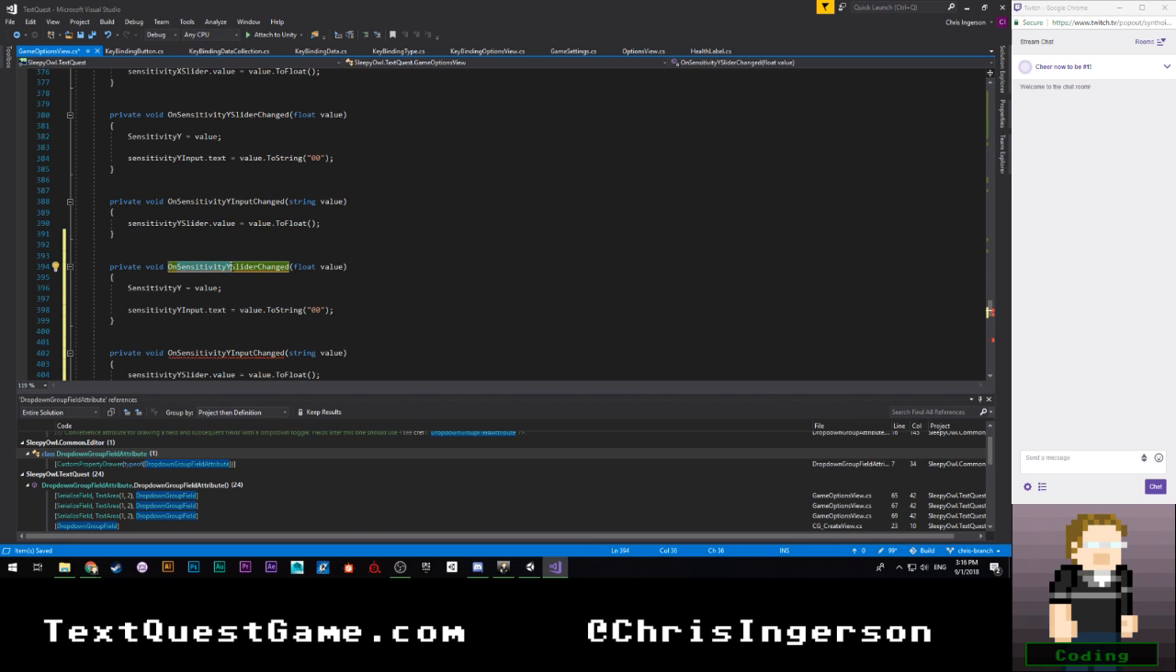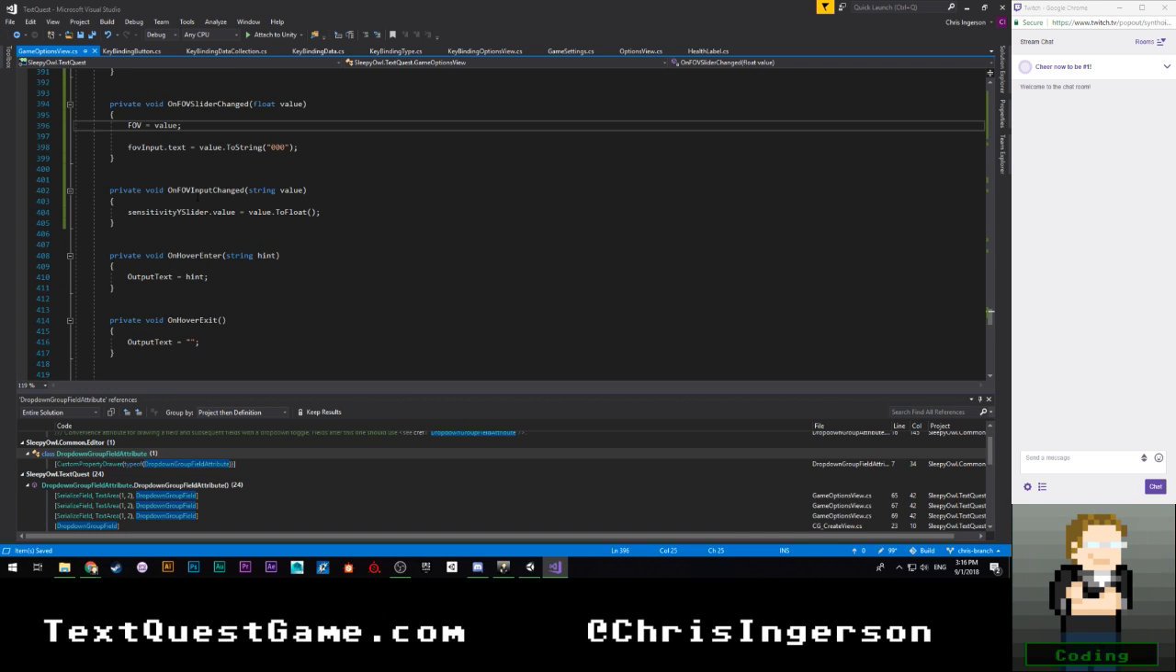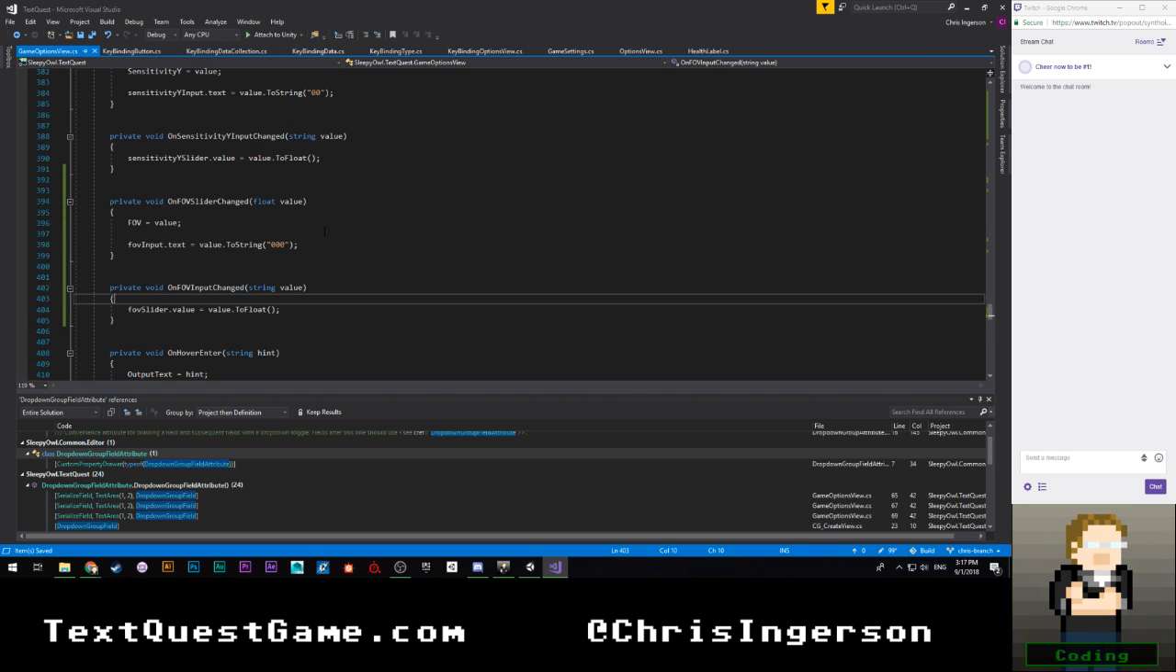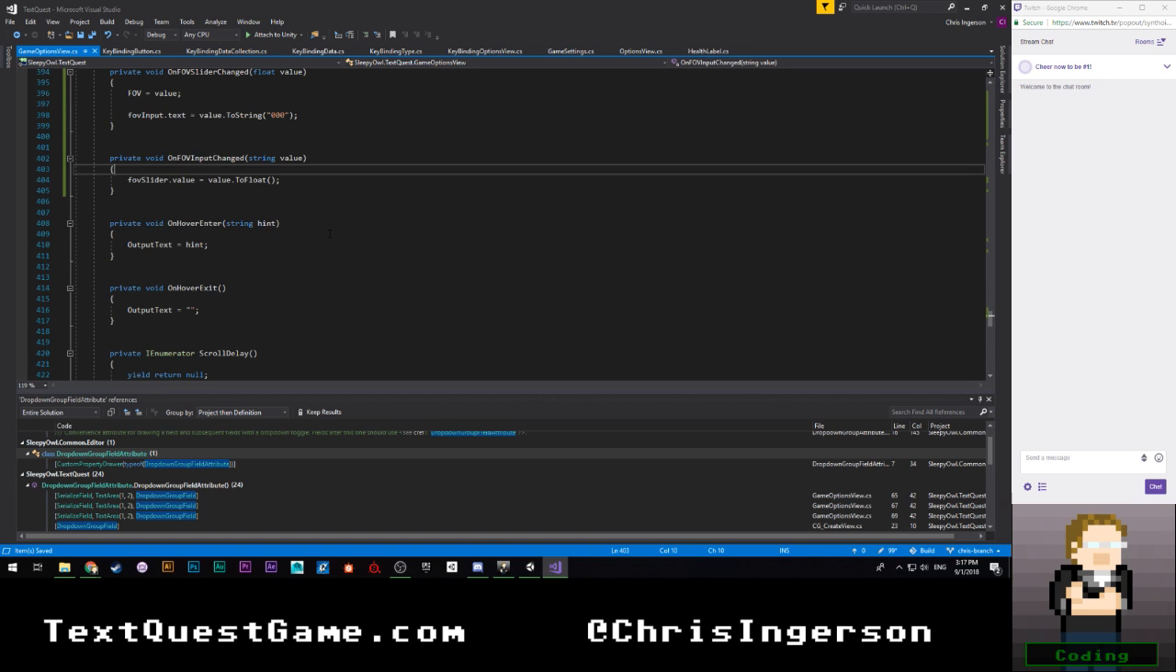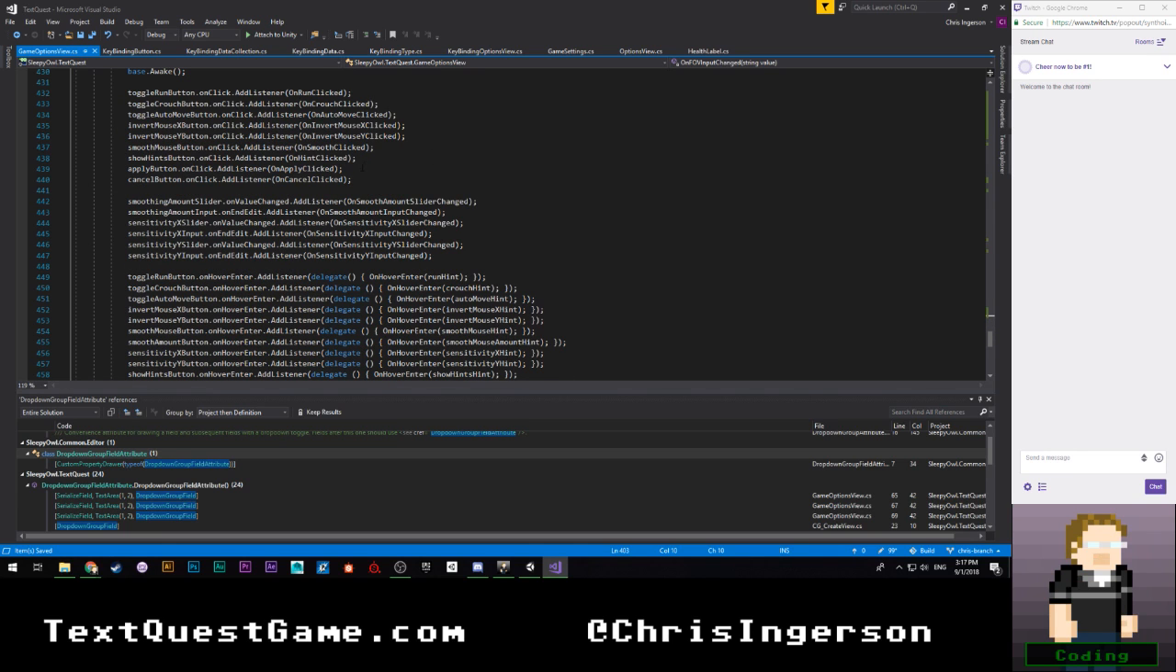So we're going to say on FOV slider changed, versus on FOV input change. We're going to say FOV is equal to value, FOV input dot text is equal to value dot toString with 3 zeros. I'm going to say, let's see, this is going to be FOV slider dot value is equal to value dot toFloat. Okay, pretty straightforward there. And I think we're good. So now I just need to assign the actual event listeners.